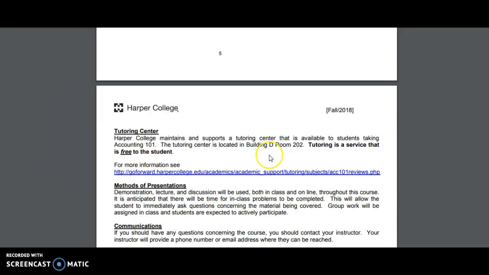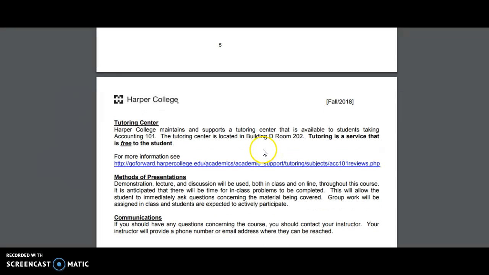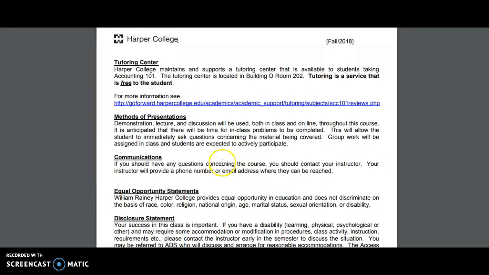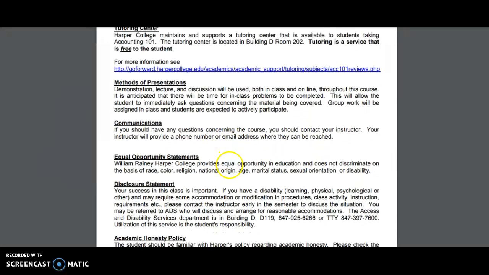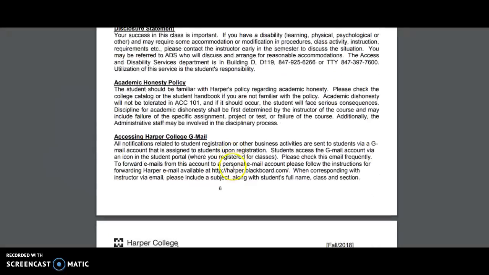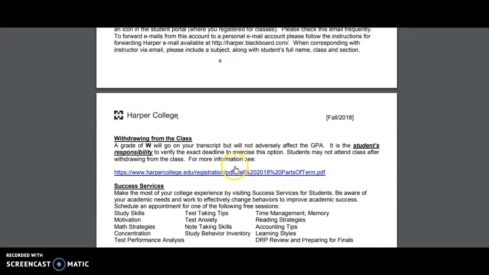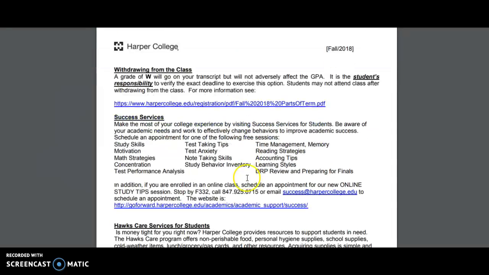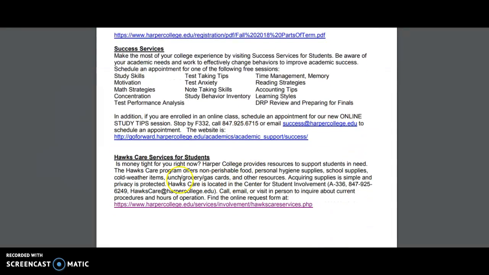This course is supported by the Tutoring Center, which provides a free service. There's a link here, plus in my Blackboard to tutoring. It'll probably be addressed in class for a few minutes too, just to let you know that it's available. It's your responsibility to know when you can withdraw from the course or when the withdrawal date is. I hope that won't be the case for you, but if you need to consider that, here's a link to the schedule.